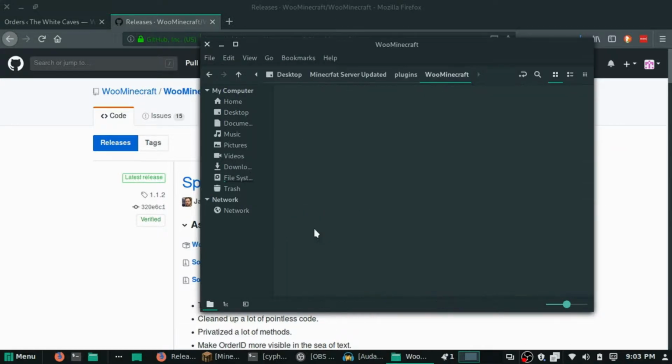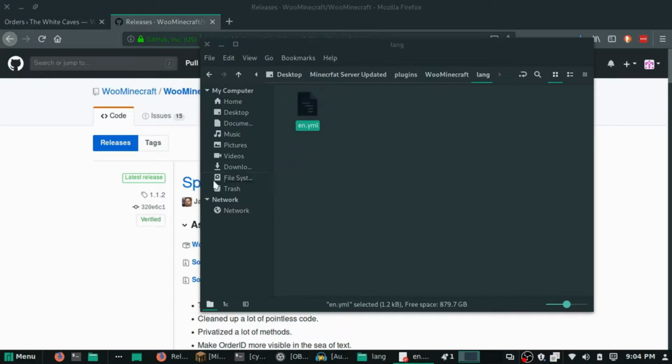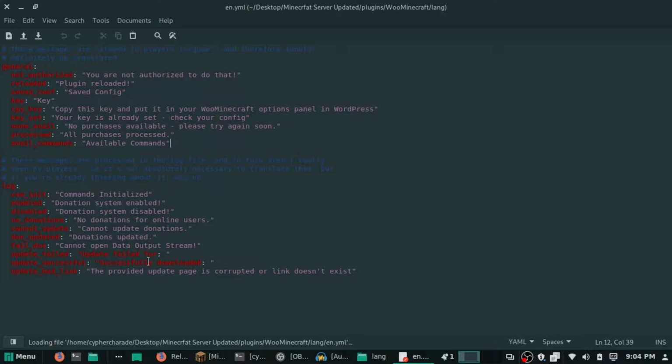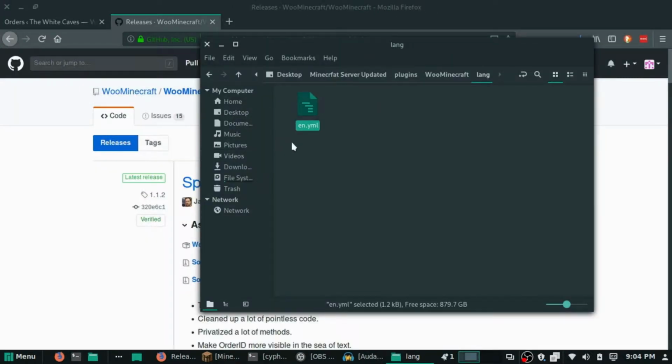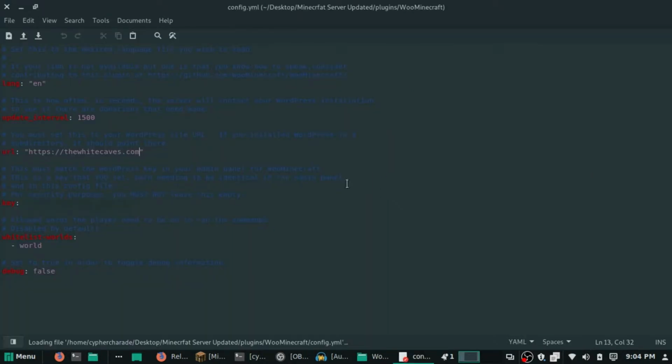So go ahead and head into here, and in the folder there's only going to be this config file, as well as this file that contains all the messages that are going to be used with the plugin. So we'll go ahead and head into the config file. Alright, and what we're interested in is this URL and this key. So the URL is going to be the website that your WordPress is installed on.